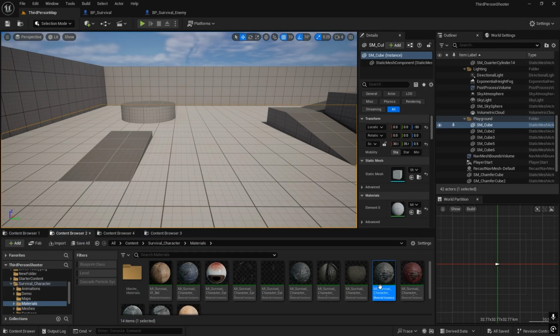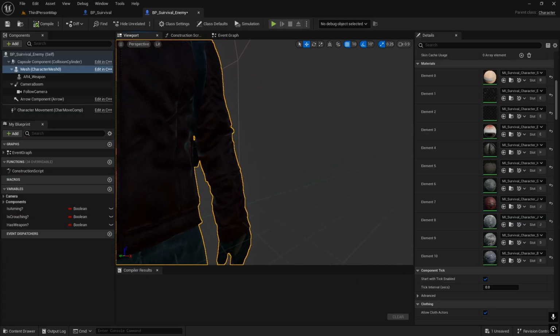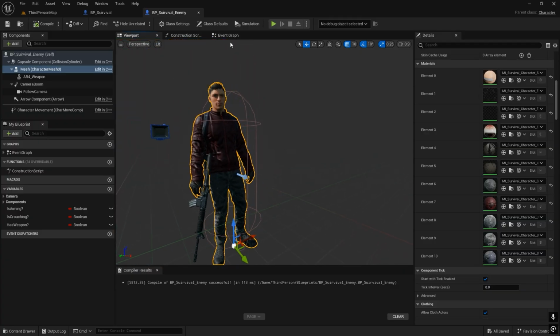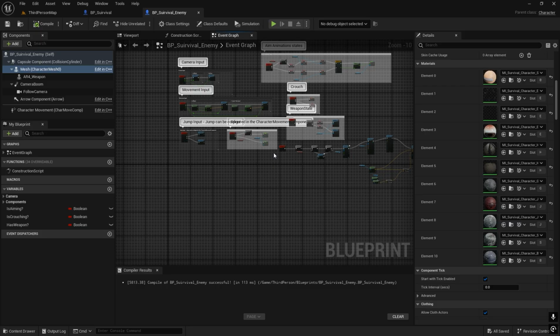So first we need to duplicate this, and I have changed the material. We need to select this material and, in this enemy, apply it to this jacket. So now this is an enemy AI character. Now we'll go to the blueprint here. First we'll make the AI patrol around randomly, and later we will add shooting logic to the AI character.